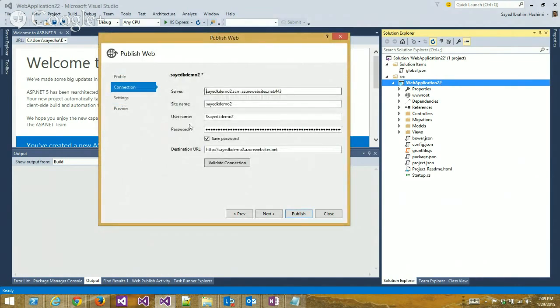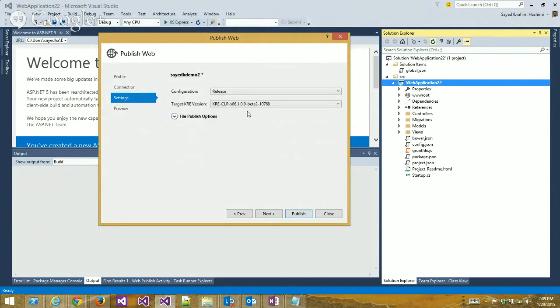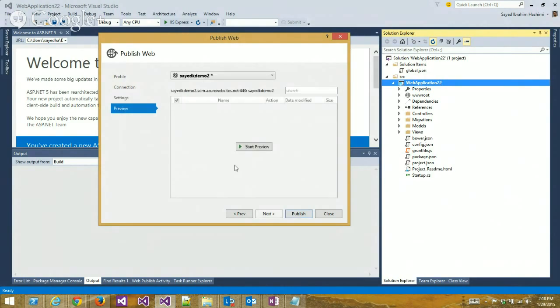So here are your WebDeploy settings. We've got a couple options for the KRE version that you want to publish to, and then the same options that we've had for the files for removing additional files and whatnot. We've got this preview experience that still works, so I could kick off a start preview here if I wanted to.